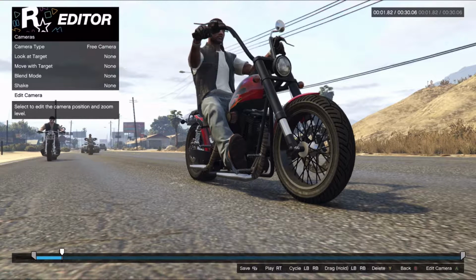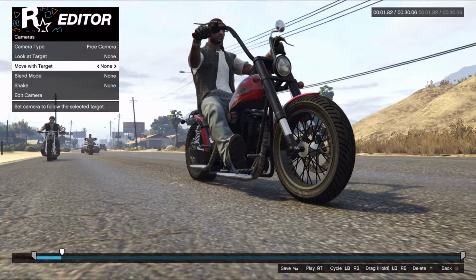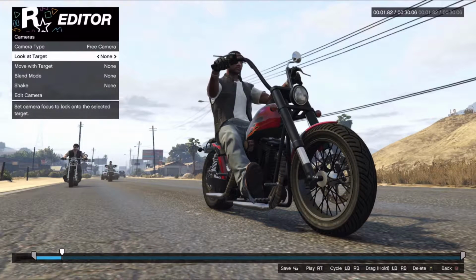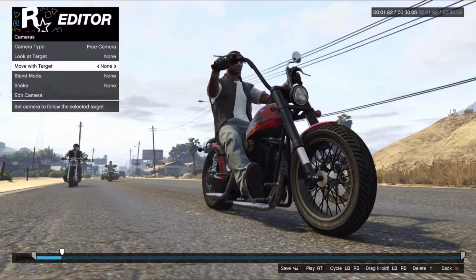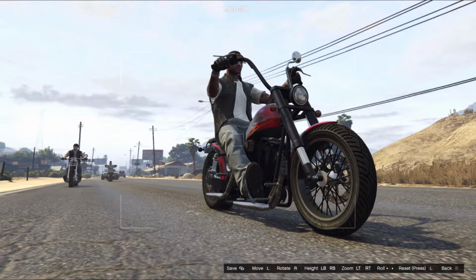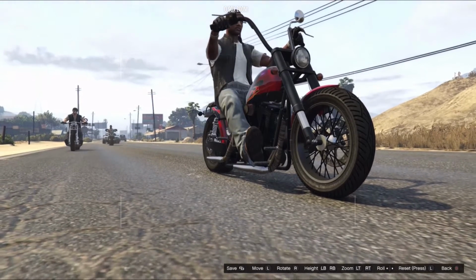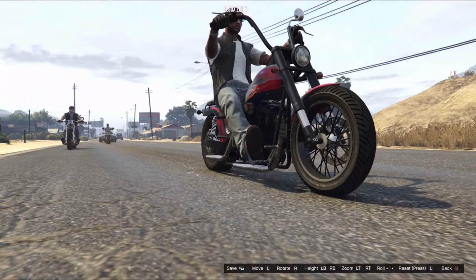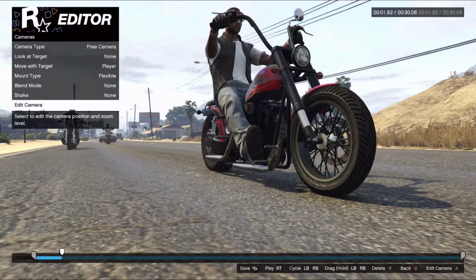I want this camera to follow me as I am riding. So I'm gonna come here to move with target and I'm gonna select player, which is usually the first option. The first option is usually you, the main character. So I'm gonna select player, okay? I'm gonna edit the camera just a little bit because I selected the look at character. It moves slightly, okay? So now I'm gonna have it move with player. So when I hit play, this camera should follow me.